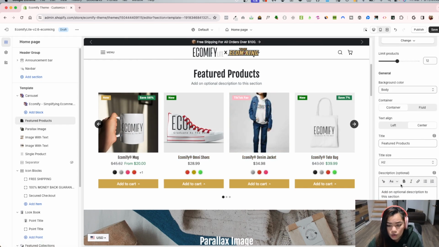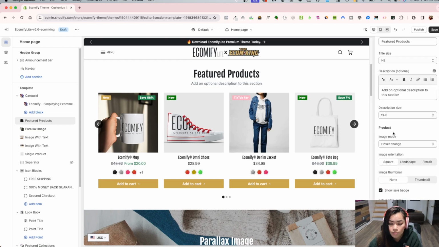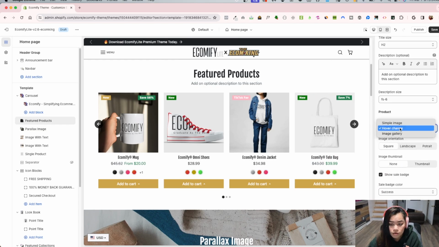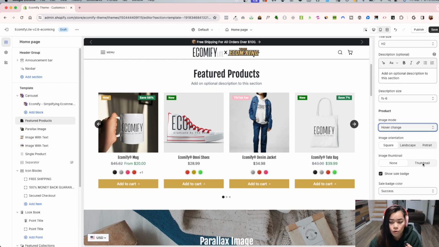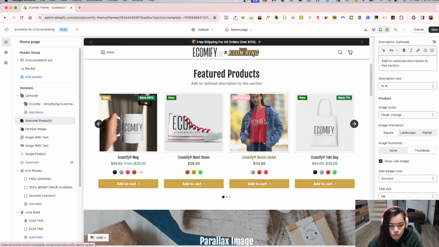Then scrolling down here, we do have the options for text align, in a container, or fluid. Fluid means outside, full width. Title options, hover state options, and also square, landscape, or portrait. Square is equal square, landscape is horizontal, and portrait is vertical. Then we have image thumbnail, like a small border, like so.